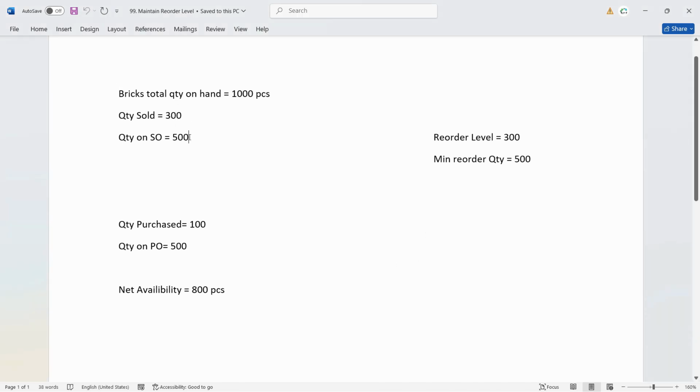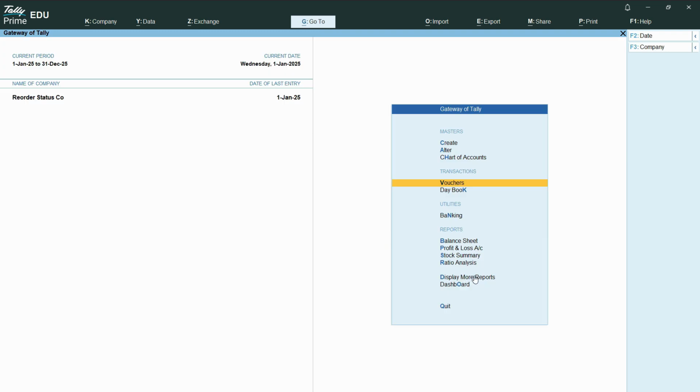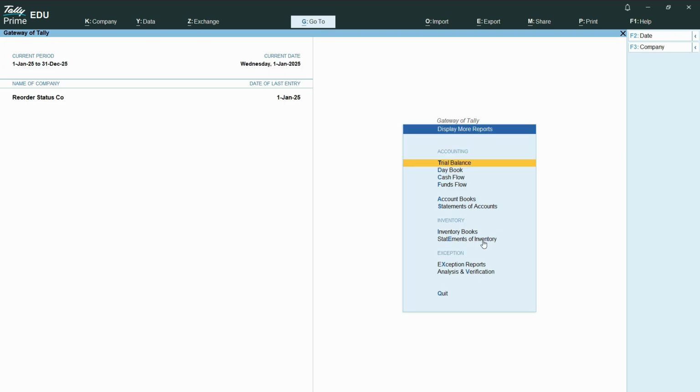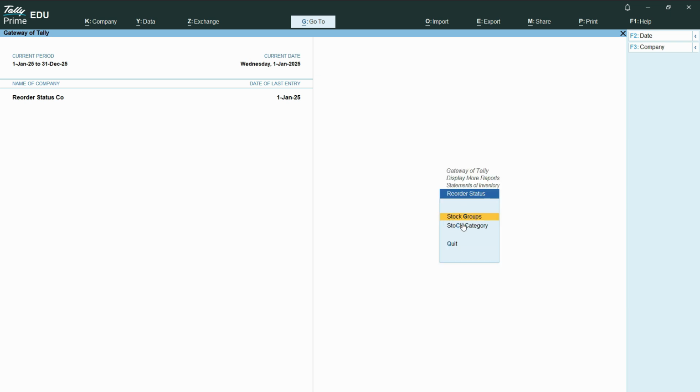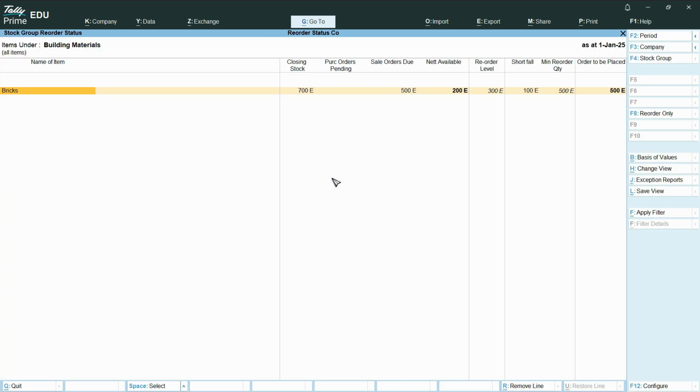300 is already sold and 500 is on order. That means it's below the 300 level, so it should recommend ordering some more items. Let's see if it does that. Just go back and click on display more reports and click on statement of inventory, then click on reorder status and select the stock group, that is building materials.